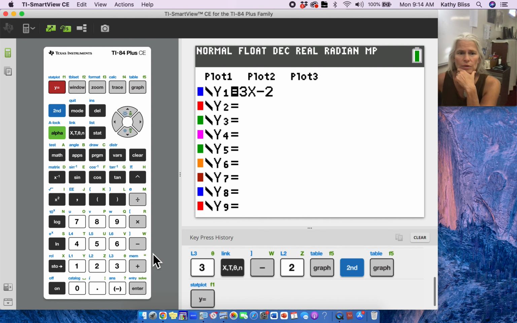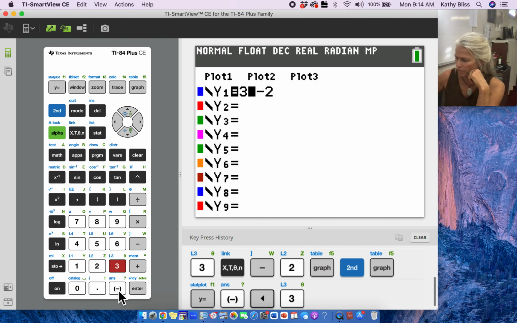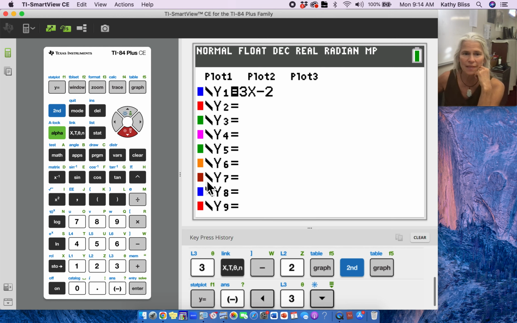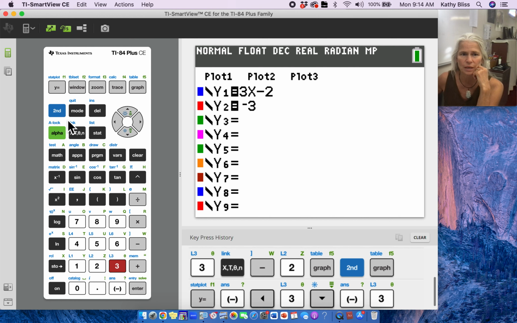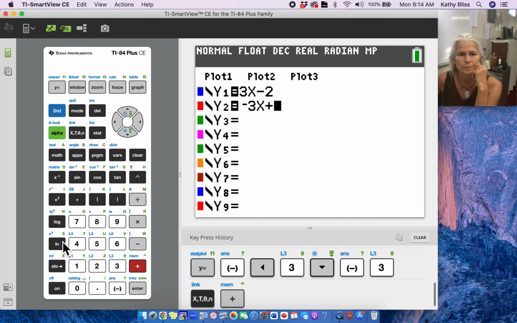So my other equation is going to be -3x, and the negative sign is down here. So you always have to use the negative. Sorry, I'm going down to my second one, and I just use my arrow key to get down to the second one. And that's going to be -3x plus 4. So that's my other line that I'm going to be doing.